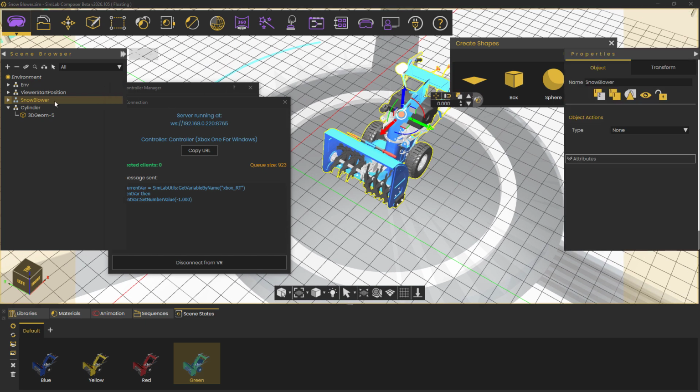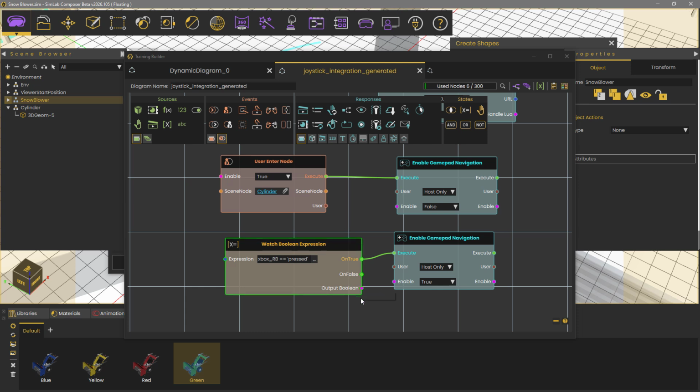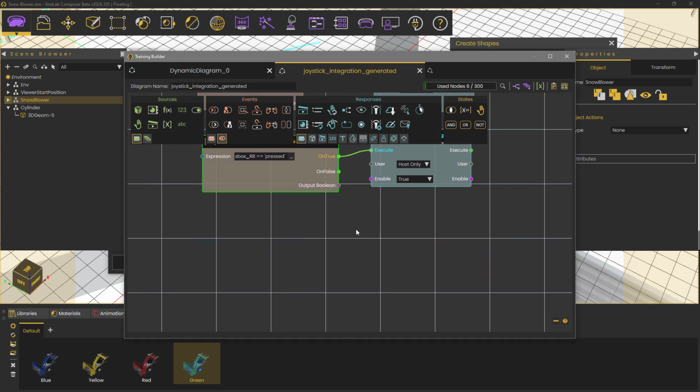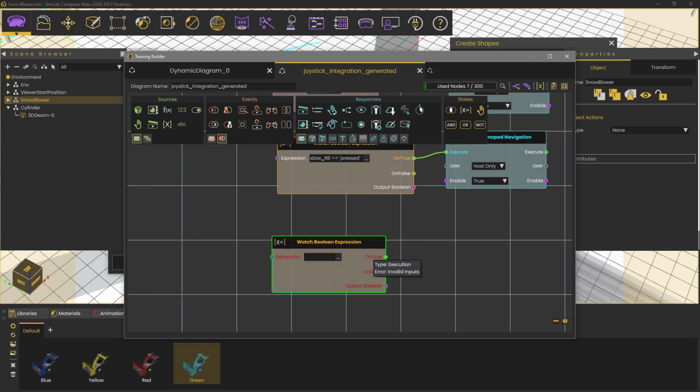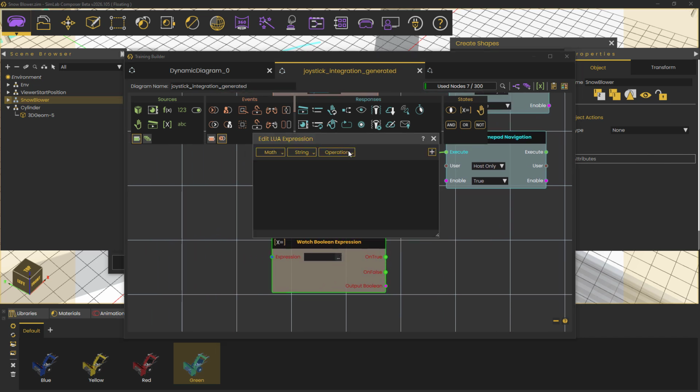Select the snowblower from the Objects tree and open the Training Builder. Add a Watch Boolean Expression node and expand the expression field. Click the Operation drop-down menu and select Is Not Equal. This will create an expression where we only need to replace the red text with a variable or a value. Remove the first red text and from the variables list, select the Xbox right stick X variable. Remove the second red text and type 0.